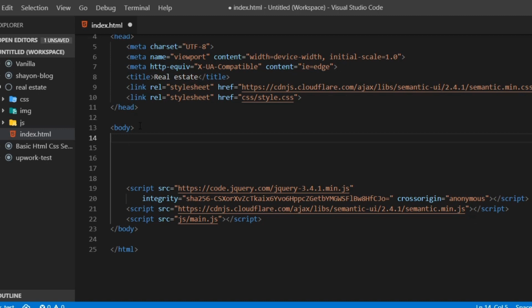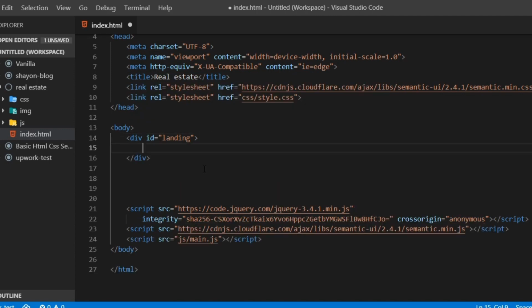Just write shift 3 for a hash and tab, hash, and write landing. It will give you a div with an id. This is the advantage of Emmet. I have shown you how you can install Emmet. Okay, let's make a few classes.